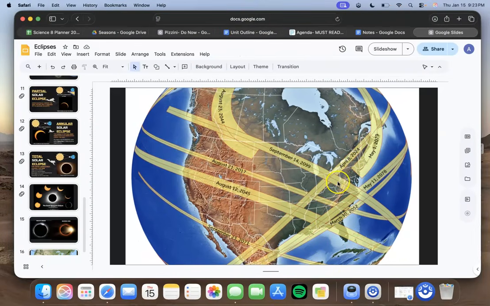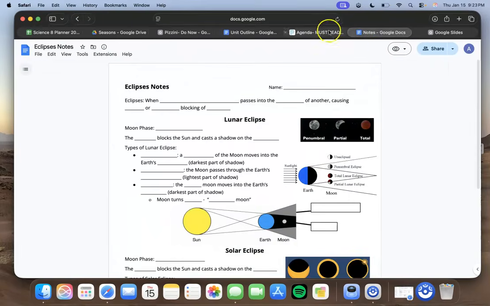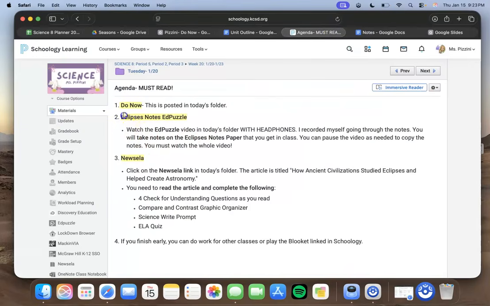All right, now that we are done this, you are going to submit this Ed puzzle. You are now done number 2, which is the Eclipse Notes Ed puzzle. You are going to move on to the News ELA. You're going to click on the News ELA in today's folder. It's titled How Ancient Civilizations Studied Eclipses and Helped Create Astronomy.